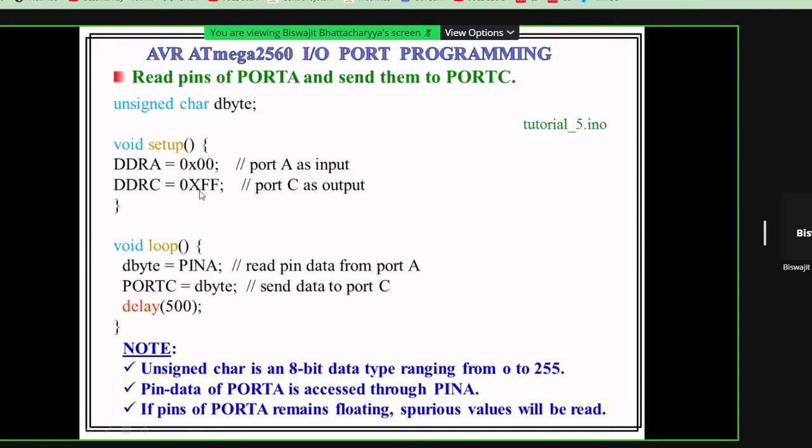It should be better that it will be a small x. Forgetfully, I wrote capital X. In some compilers, capital X will not work. In some other compilers, it will work. So it's better to write all small x, then it will run in all the compilers, all the versions of the compiler. I'll change it. I just forgot to write it. So 0xFF. So port C is the output port.